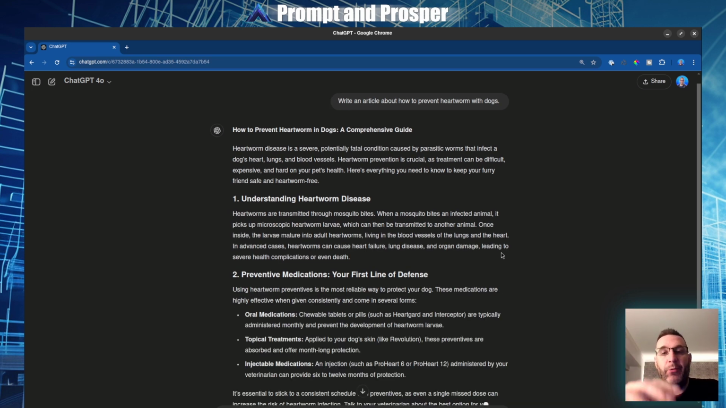Now, I stress this a lot when I'm talking to people about generating content with ChatGPT. You never want to just put in, write an article about this, copy and paste, and throw it on your blog. Worst thing you can do. However, you can use ChatGPT to outline articles, give you ideas, things like that. So consider this a starting point.